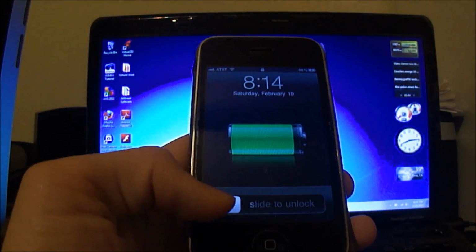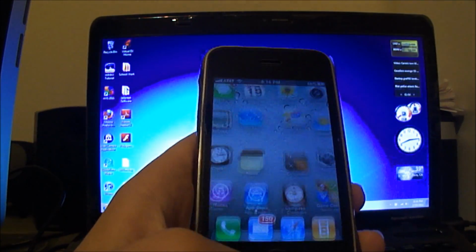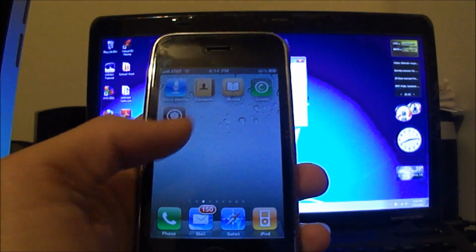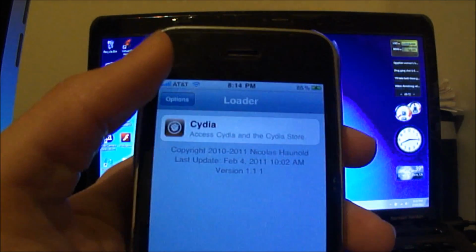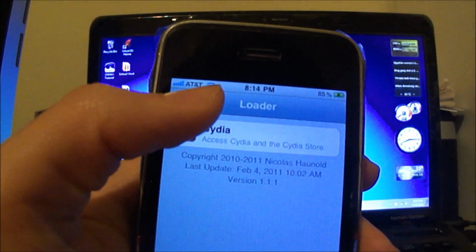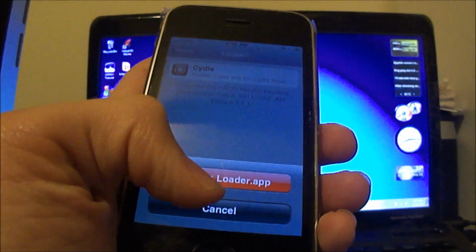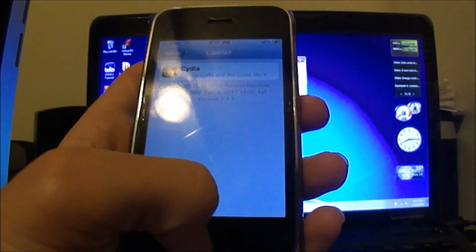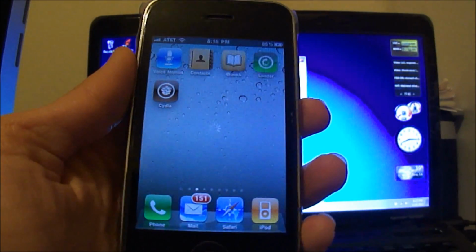Okay, so now I have finished downloading Cydia, and when I exited, it rebooted the device, so that is normal. So now, as you can see here, I have Cydia. It's the little brown icon. Before I go into Cydia, I'm going to show you how to delete this loader application off of your screen. Go to Options in the top left corner once you are inside of Loader, and select Remove Loader.app. And now you just press the home button and it's going to respring or reboot your iDevice. I will come back once it is done.